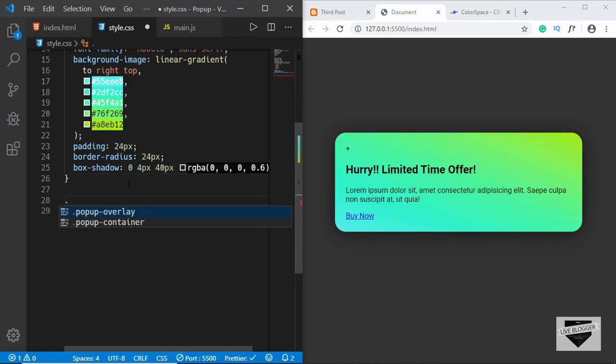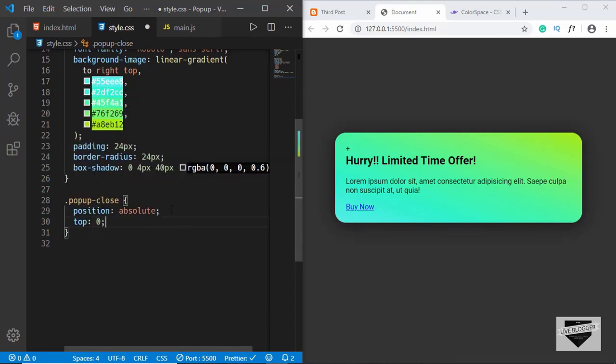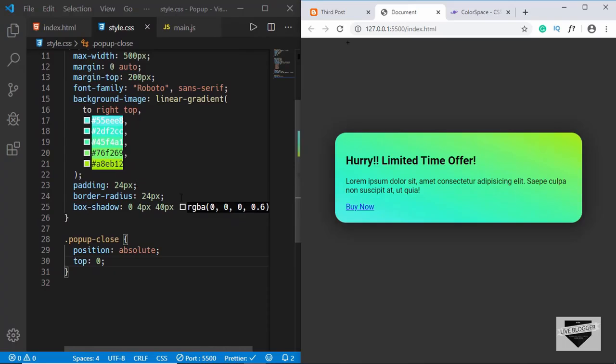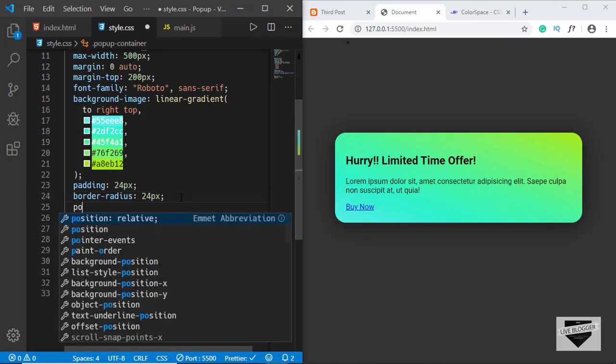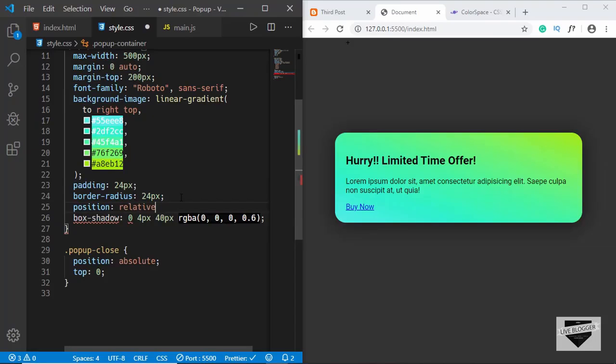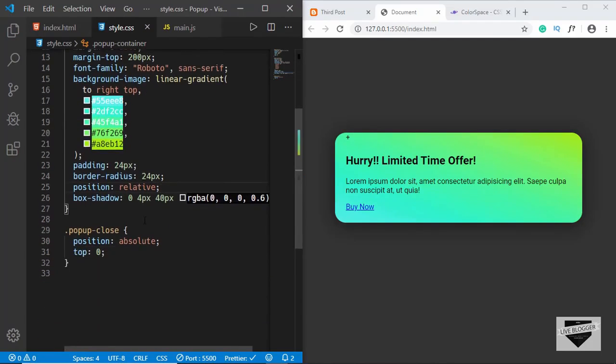So for that we will target the pop-up close class, and we have to set an absolute position to this close button. So now here if you type position absolute, and if you type top 0, then we can see that this close button is right here on the top. So what we want is that the position should be relative to this pop-up container over here. So for that you have to add one more line of code over here, which is position relative. Now this close button will have a position relative to the pop-up container.